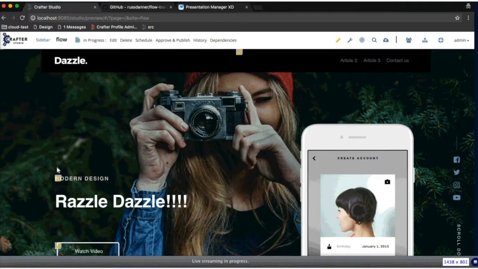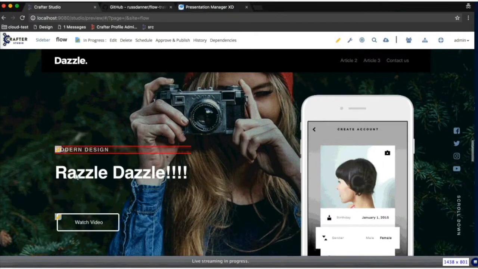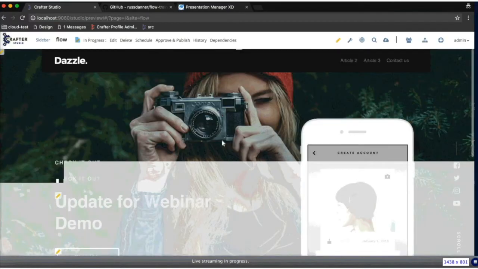So let's say I want to change maybe this text here and go ahead and say edit the content that's driving this area. So I'm going to say, and we'll just keep it really obvious, update for webinar demo, okay? And we'll change this other headline to check it out, okay?